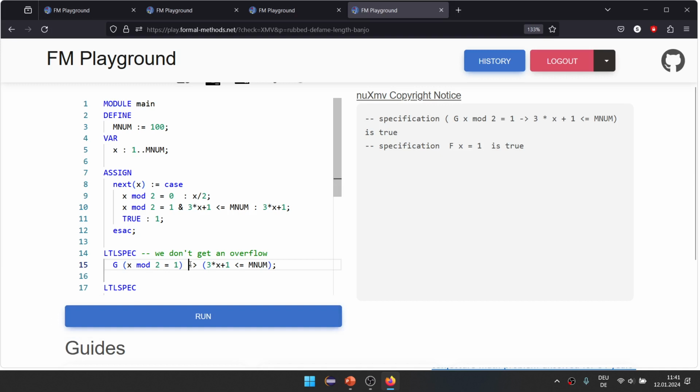Let's take 99, right? 99 is definitely an odd number. And 3x plus 1, that's really large, right? How come that is less or equal to 100?